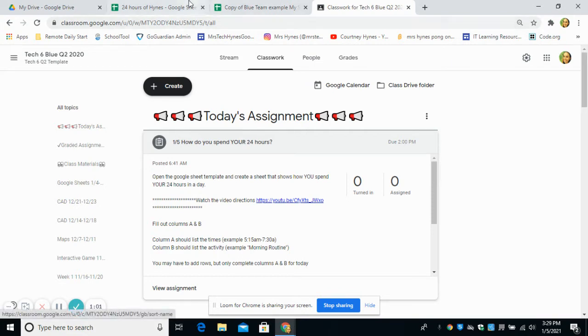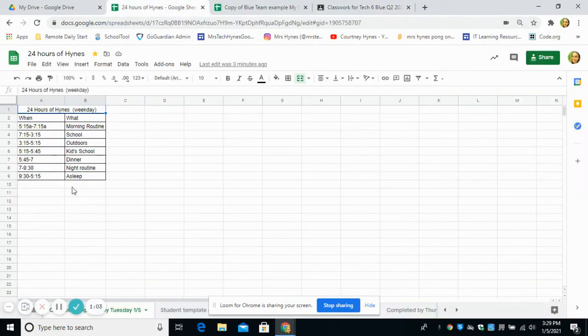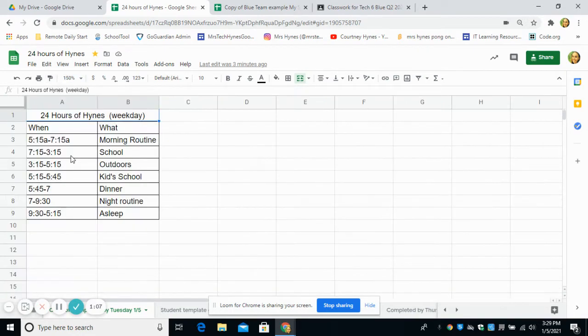That way it would allow you to edit the document again. Okay. So once you get that sheet open that you did yesterday, let me zoom in here. Just double check that it looks really good, meaning that column A should list the times that you do activities, and column B should list the activities that you do.